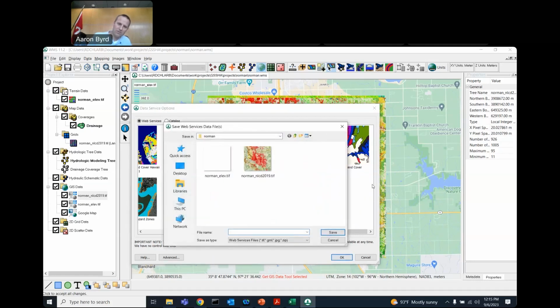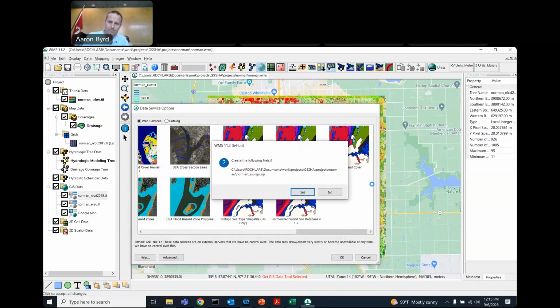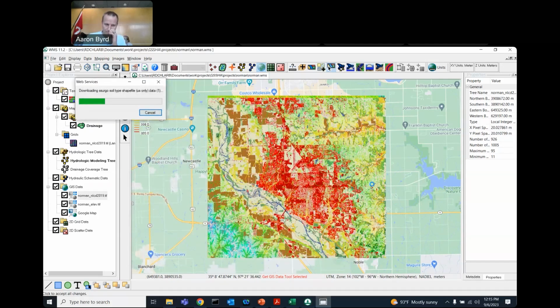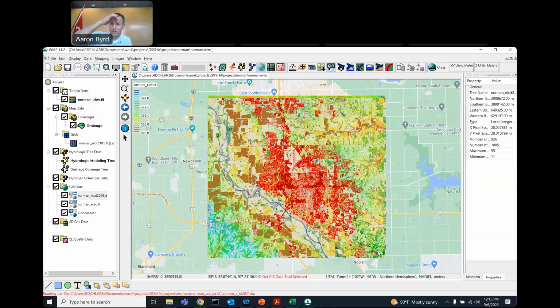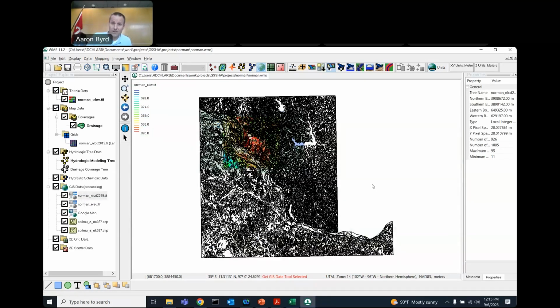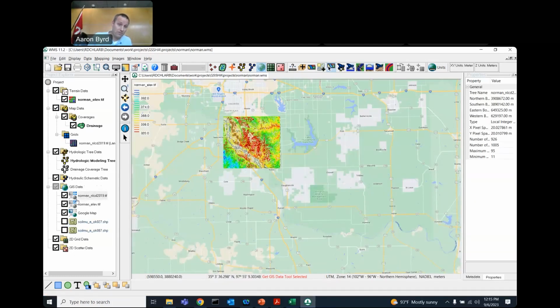And it's probably going to download several soil shape files. We'll call this Norman also. So WMS will go and download all these soil shape files for this area. And so that's all my soil data. I'm going to turn some of that off so we can see what's going on a little bit better.